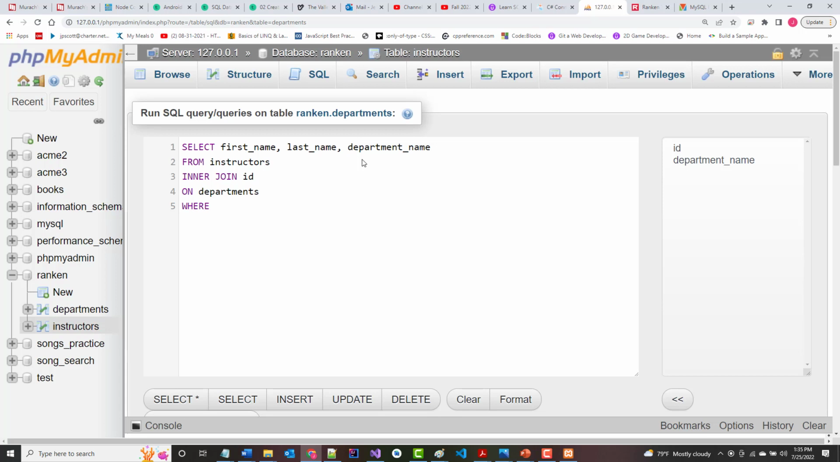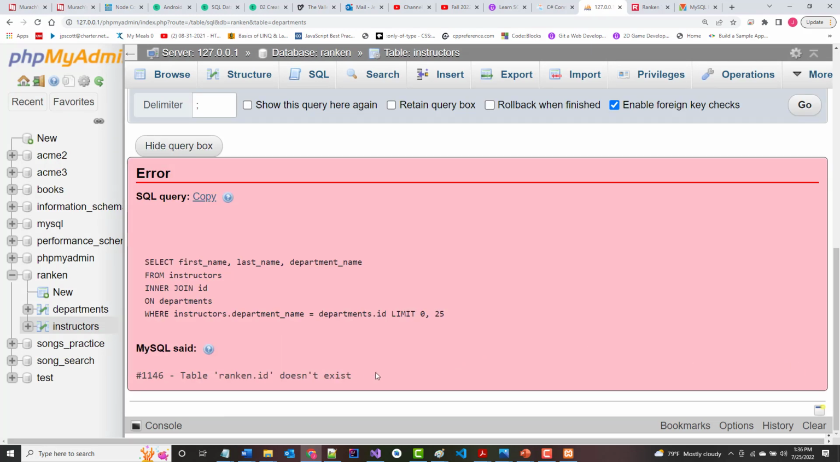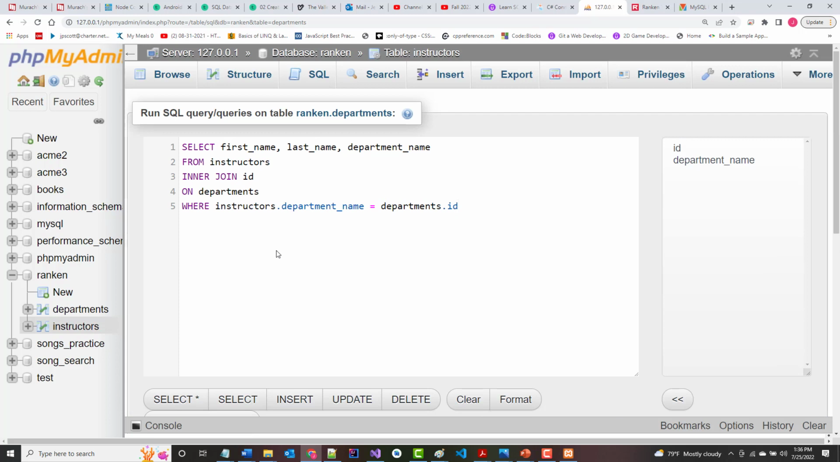This is going to be the wrong syntax, I can already tell. Instructors dot ID equals departments dot ID. And I don't want instructors dot ID. I want instructors dot department name, which is a real terrible name for this. I don't think this will work. Well, I'm not disappointed. Rankin.id does not exist. I want the first name.